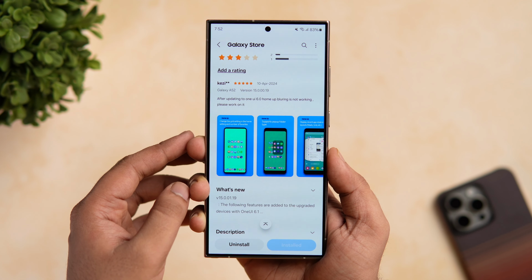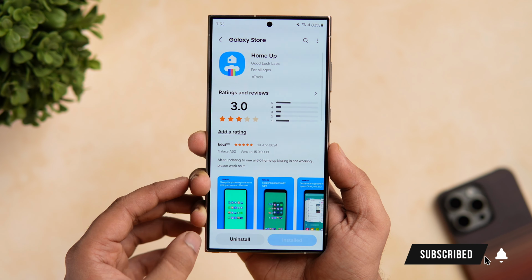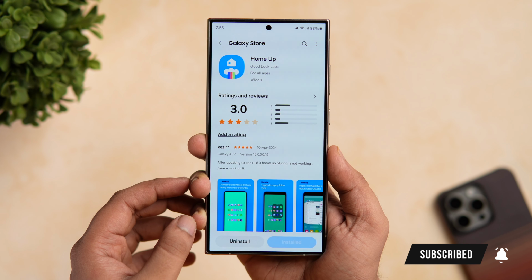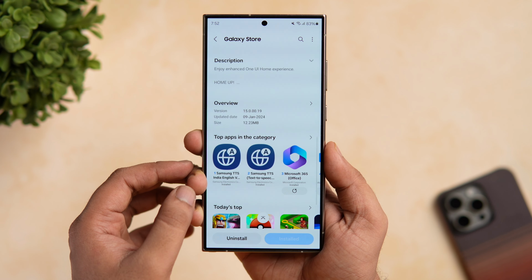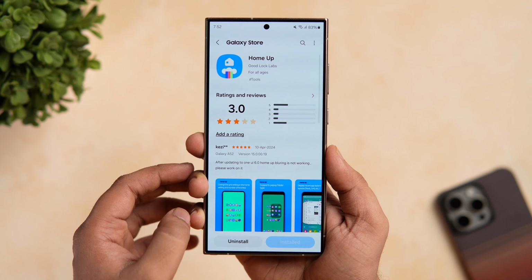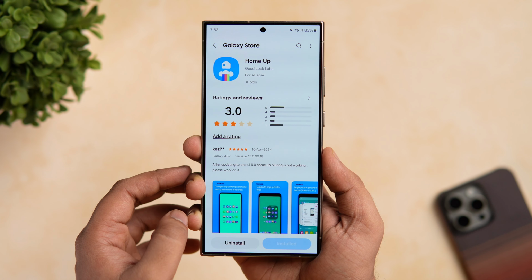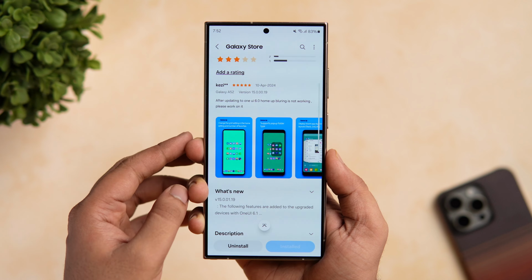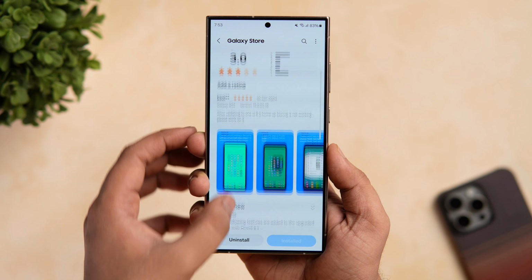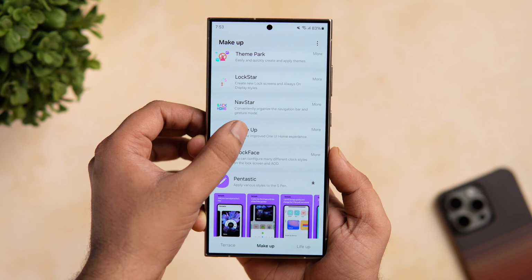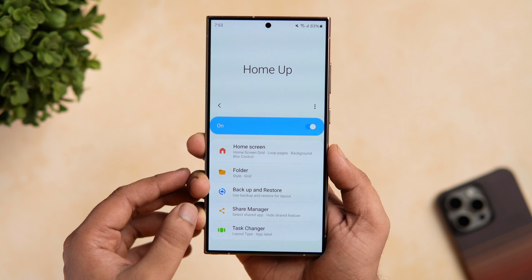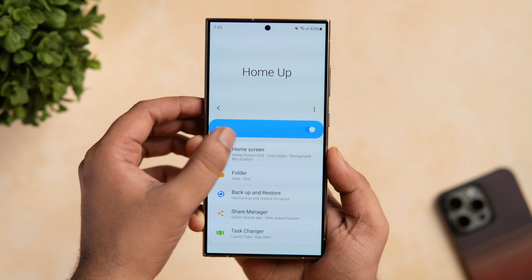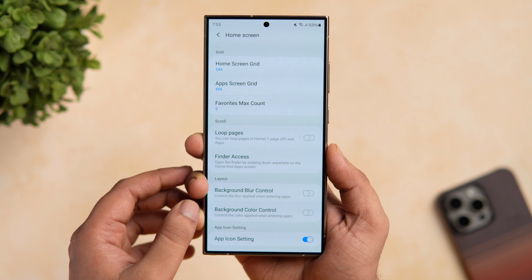Now, first things first, go to the Galaxy Store and check if you have already received an update for this module. Make sure you have updated and running the latest version, that is the version number 15.0.01.19. You'll also find a direct link to the APK file in the description below. So just go ahead and update the Home Up module. Once that is done, simply open the Good Lock app and go inside Home Up. If you click on Home Screen, here you can see we have got a couple of new options.